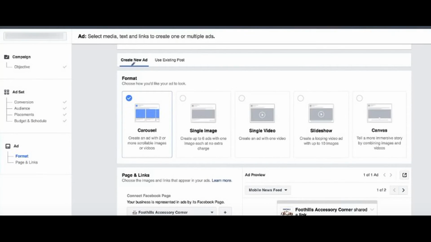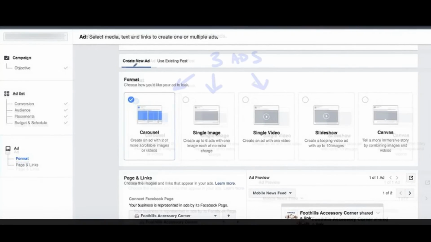Now, after you have clicked continue, you'd come to this part, the format. You have different selections here: carousel, single videos, single image, things like that. What we usually do is we usually always select the carousel. We also do the single video too. So just make your selection here.